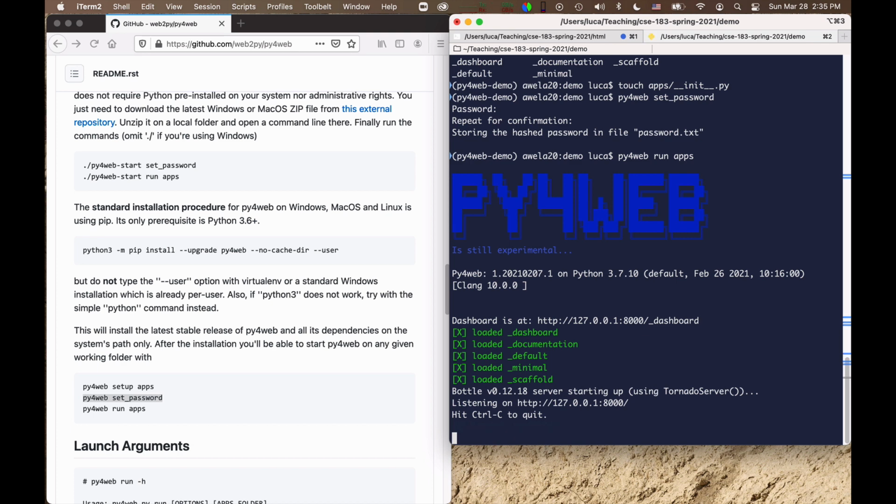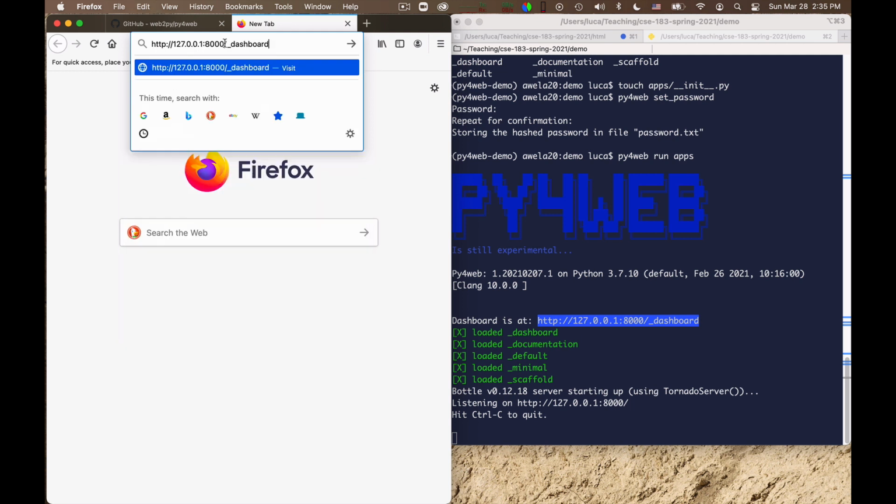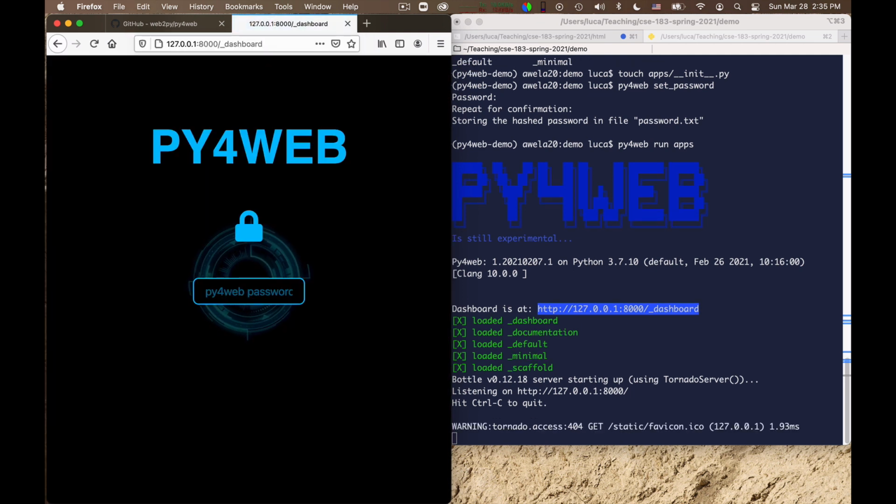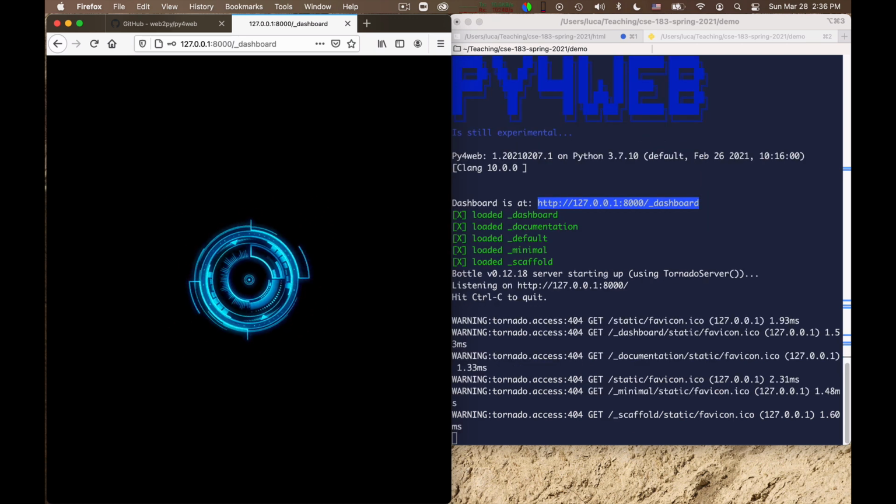Okay, you don't see very much, but essentially this means the following. That the dashboard app will be available at this URL. So in fact, let's look at it. I just cut and paste the URL here. Okay. So the dashboard is running here. I have to give it my password again.